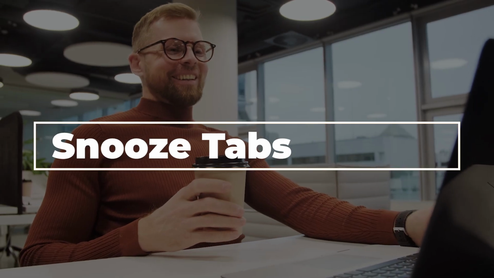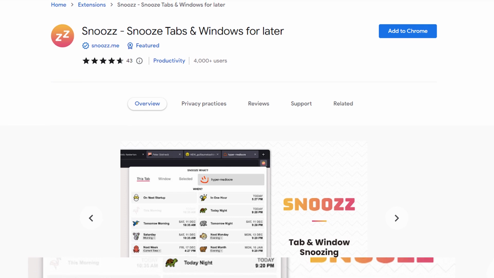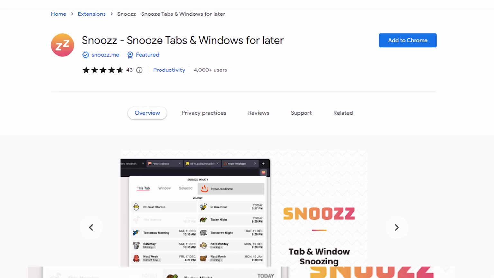Number 4. Snooze Tabs. You can snooze an email to have it bounce back later. Why not do it for tabs? Snooze Tabs is an easy way to close a tab right now and pop it up later when you need it. It's super simple to use and highly customizable too.